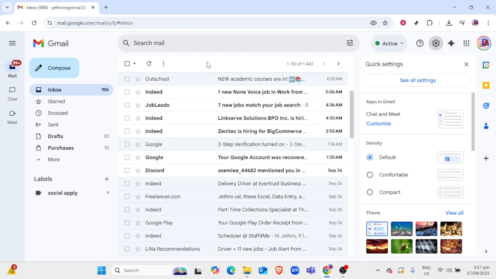Now, here comes the essential part. Navigate to your Gmail inbox, and once there, locate the gear icon. This icon is your gateway to several customizable settings in Gmail. Click the gear icon to reveal a drop-down menu, and from there, click See All Settings.